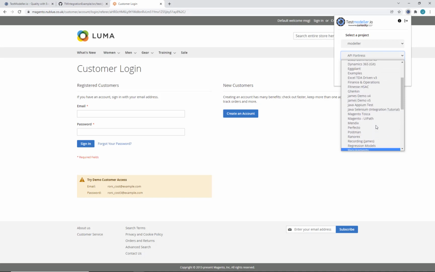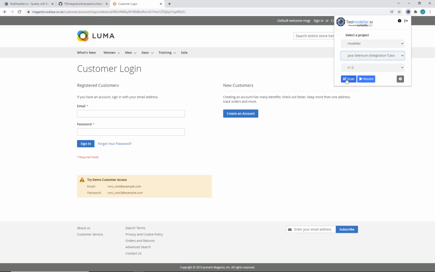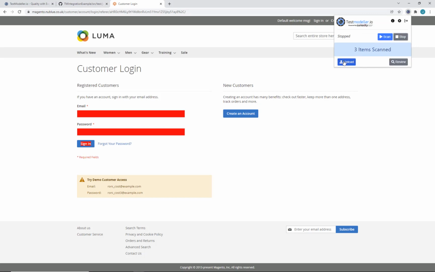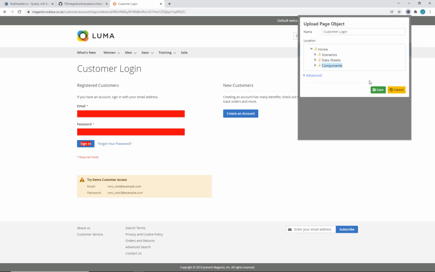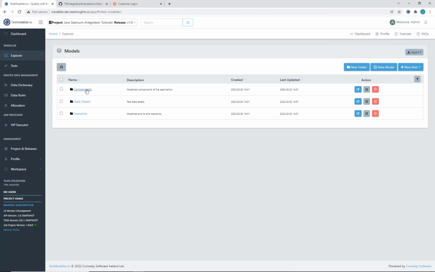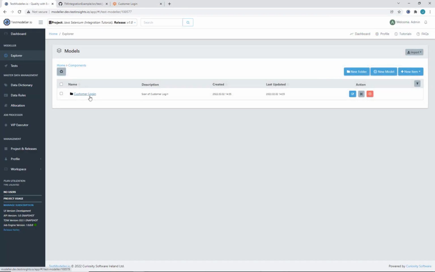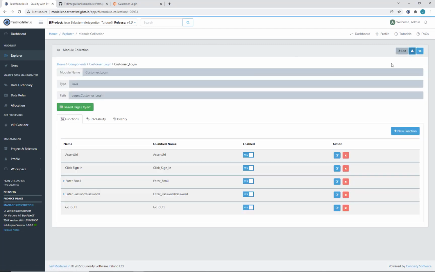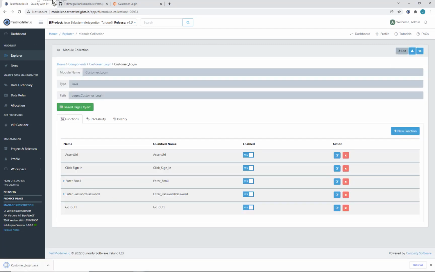And we're just going to open up the project that we're in, hit the scan button, select the attributes we're interested in, stop scanning, and just upload these directly. Now, if we come into our modeler here and go to components, we see we've got our new folder of the scan, we've got the code. We're just going to download this code here.